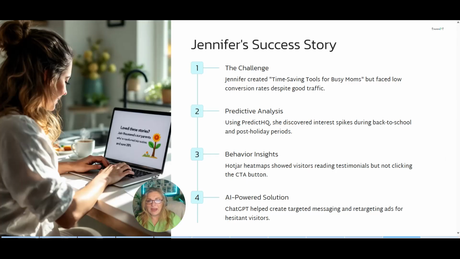So let's give you a real example of how all of this plays out when you actually use it. So Jennifer, for example, she created a brilliant digital guide called Time-Saving Tools for Busy Moms. And the content was spot on, the traffic fairly decent, but her conversions, not so good. So she wasn't getting the results she needed to make the business work on autopilot.